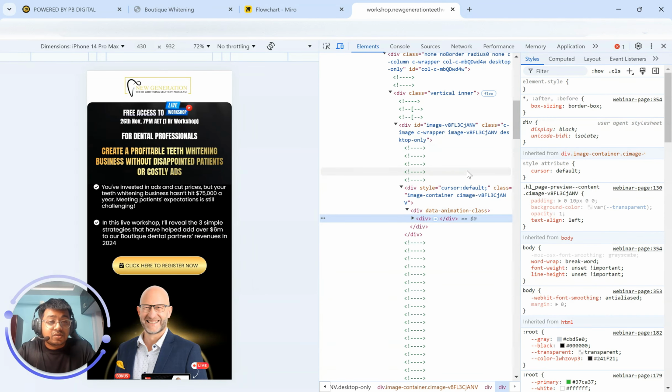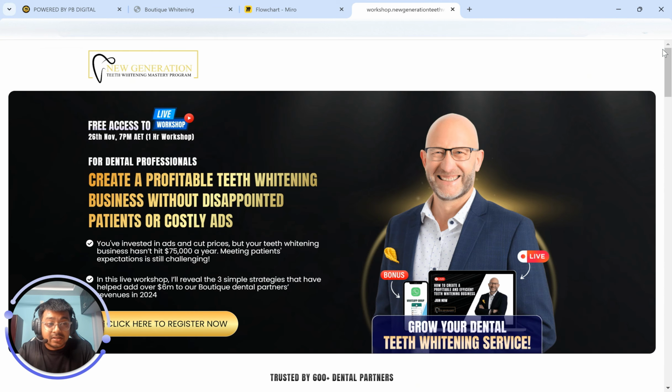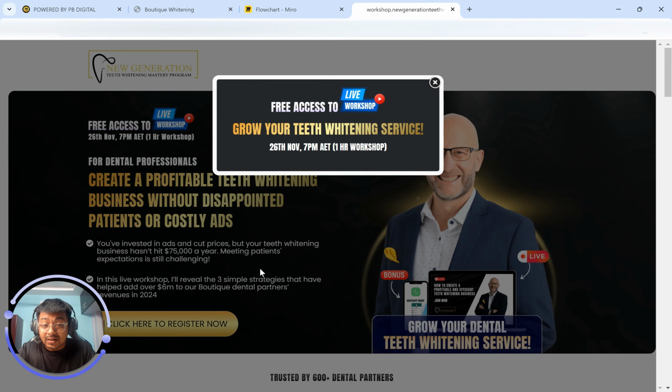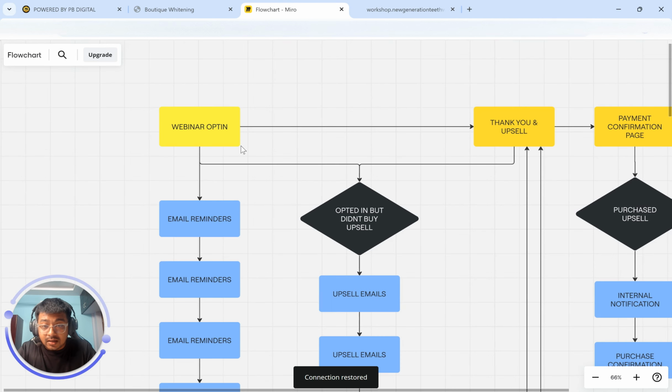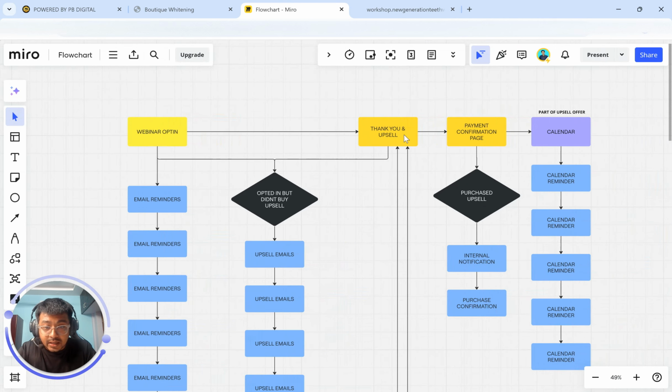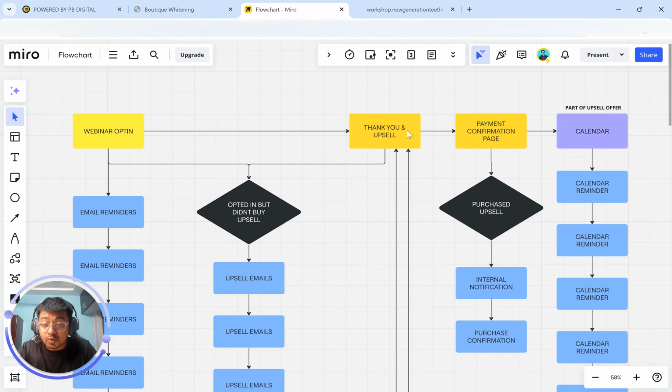Okay, since we're done with this, now what happens is when you click on this register button, it basically shows them that, hey, grow your teeth whitening service. We only need your first name, last name, and email, and you can register now, right? So the moment they register, they go to the thank you page. By the way, a thank you page is also the upsell page. Let me show that to you as well.